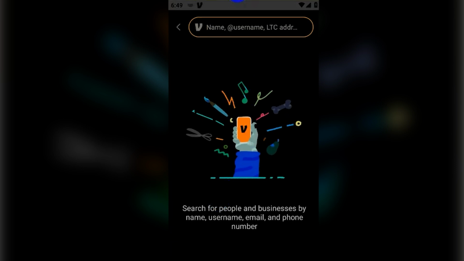In my case, I want to send to my external wallet, so I will type in my Litecoin address in the search bar. And you have to double check or maybe triple check the address that you want to send your Venmo money to, because a single wrong digit can send your money somewhere and it can't be recovered.